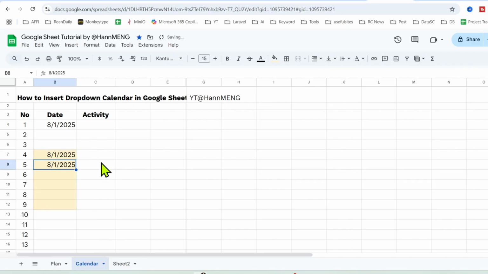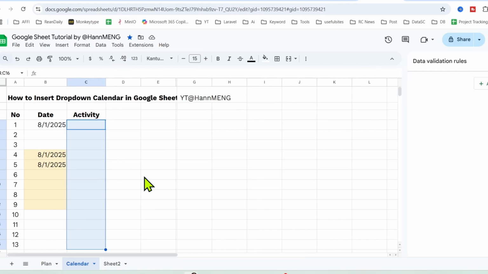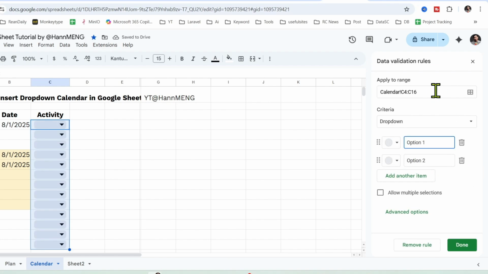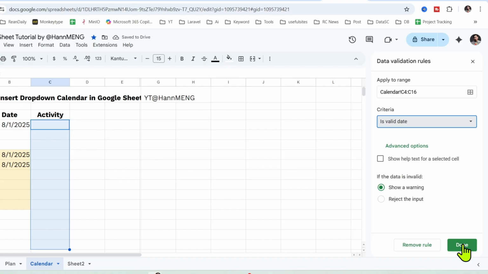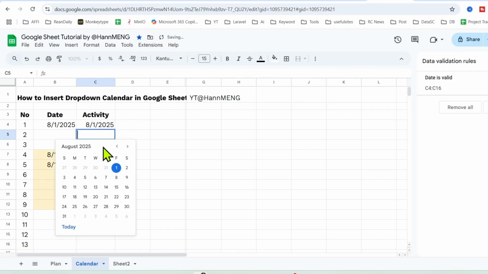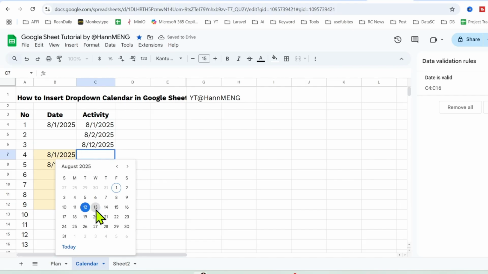Okay, let's start. First of all, just make a selection where you want to add the calendar, and then go to Data and choose Data validation, and then click Add rule. And this time we don't use drop-down, but we use "is valid date" and then just done. Now just double click it and you can choose any date that you want directly without additional software.